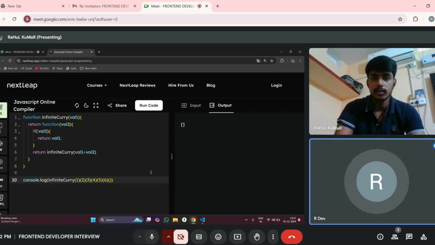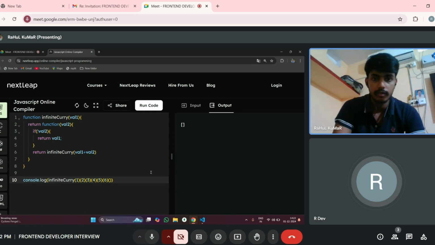So for bigger applications, you mean to say? For bigger and complex applications, we need to use Redux. In what terms do you say bigger? Bigger means if you have lots of states to manage.